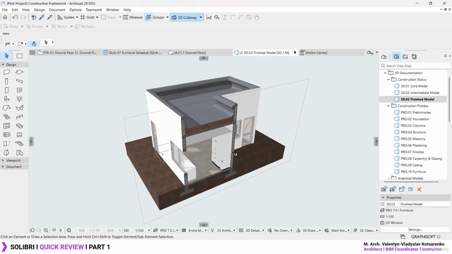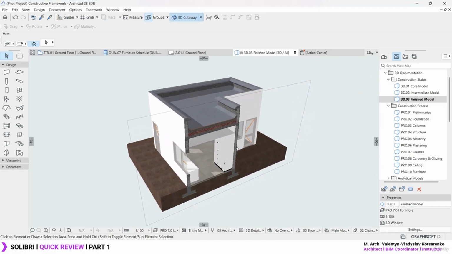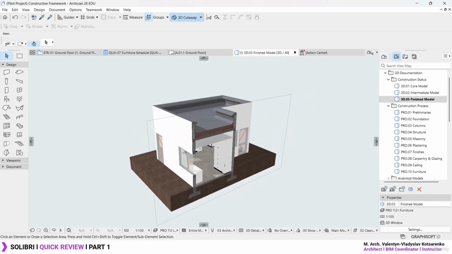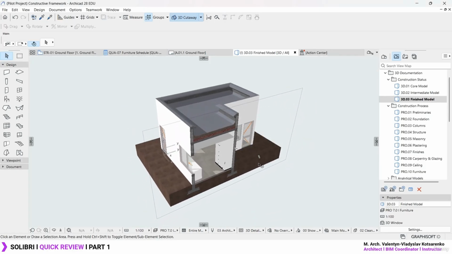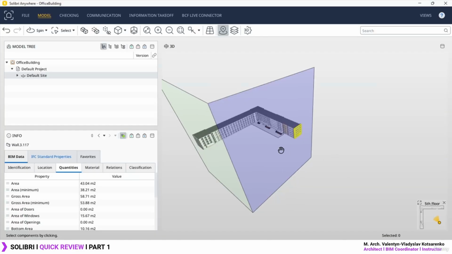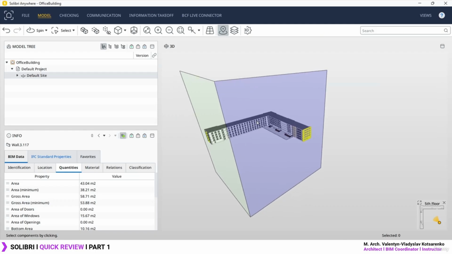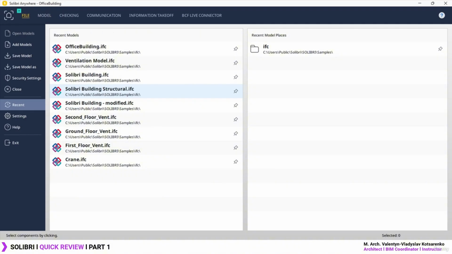Alright, so once we are done exporting multiple types of tests that we are doing with ArchiCAD, let's visualize how they behave with Solibri. So let's open up Solibri. I got my demo model over here, but right over here you can hit the main menu in File. Simply go to File. It's going to give you the welcome menu where you can open files, all that stuff. You got the workflow, the general tabs you can click over here. You can activate file, model, checking, communication, information takeoff.